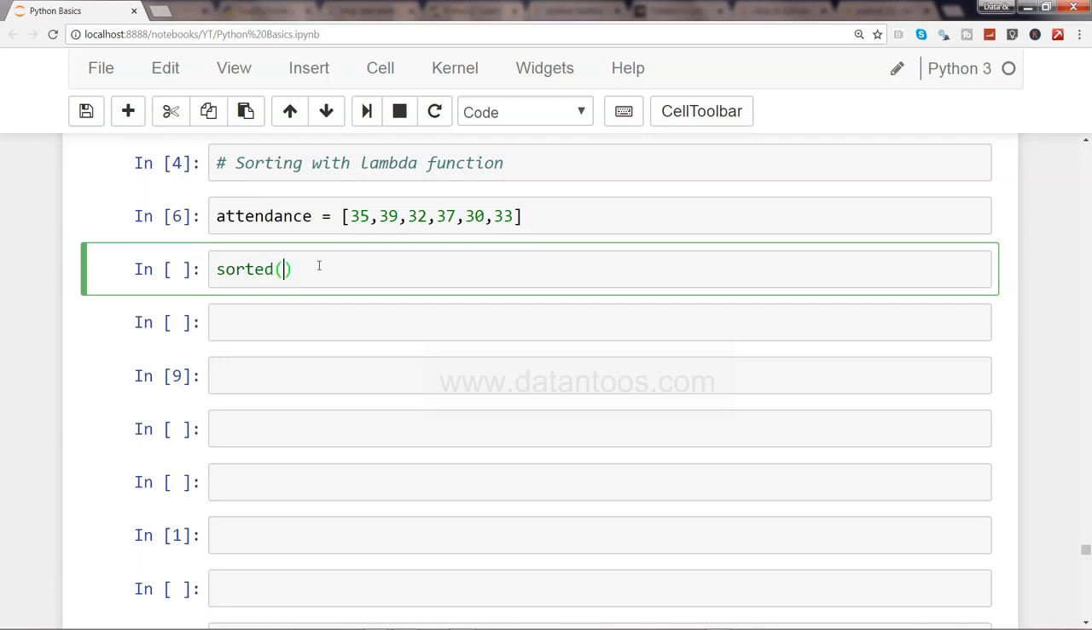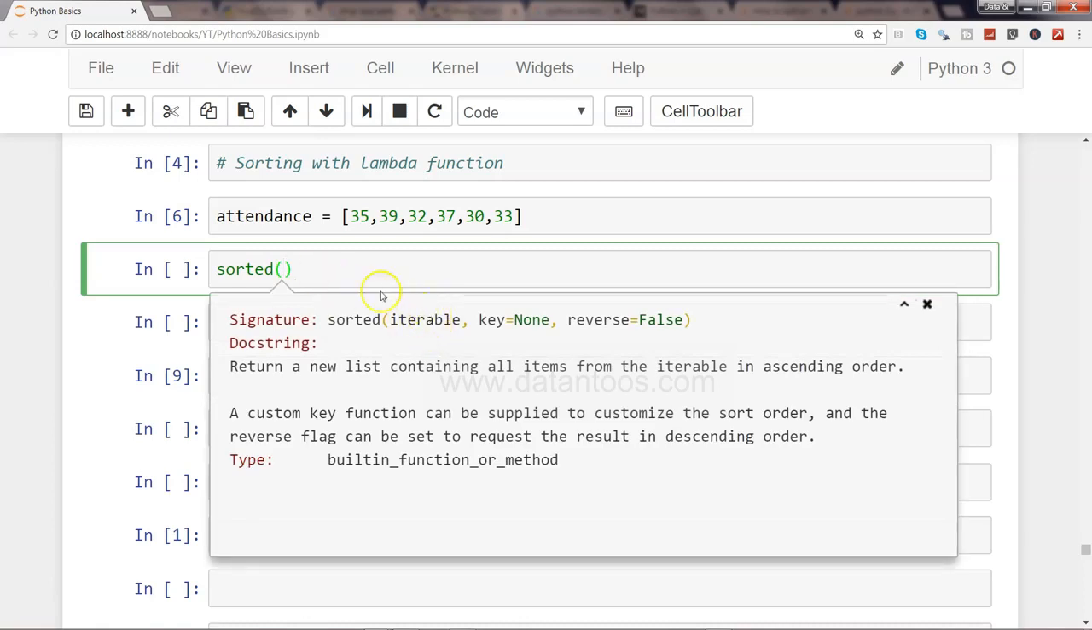So sorted, if I show you the parameters, it takes the iterable, which is basically a list in this case, and then any key, and then reverse equals false. Now what it does is it returns a new list containing all the items, and that's the basic difference between sort and sorted. Sorted returns a new list which you can assign to an object, whereas sort basically modifies the existing list. So in this case I will show you that when I apply the sorted function, it does not affect the original list, but when we apply the sort, then it affects the list or the iterable.